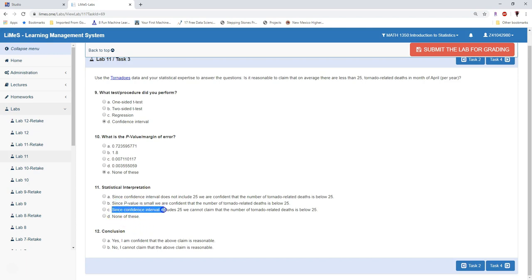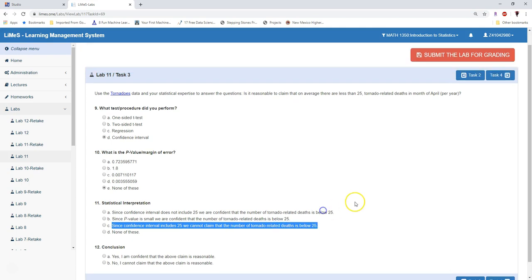Since the confidence interval includes 25, we cannot claim the number of tornado related deaths is below 25. You can clearly see that 25 lies between 9.13 and 45.56. The confidence interval is clearly saying that the sum of tornado related deaths in the month of April is slightly above 25 and below 25 as well. So this is the thing.